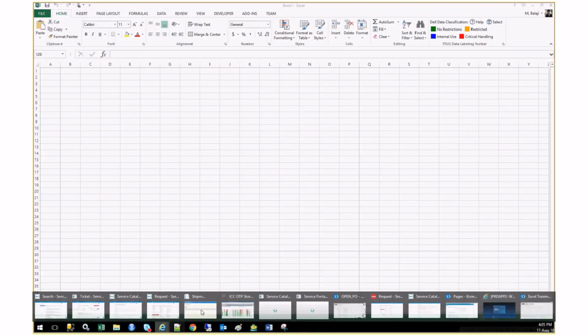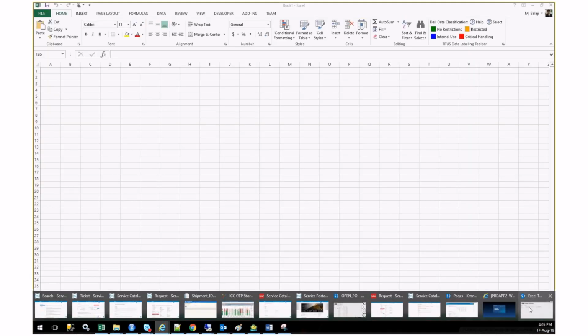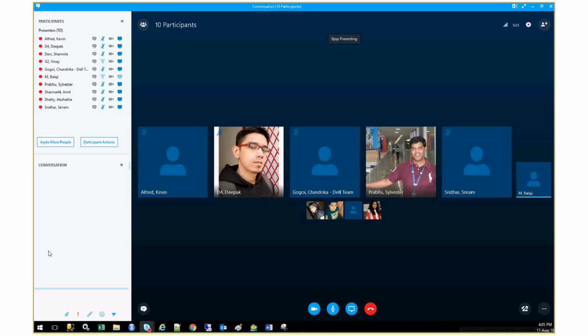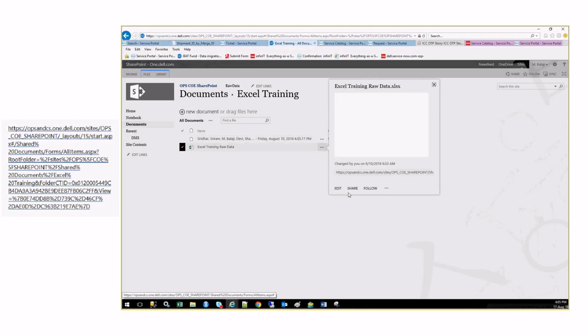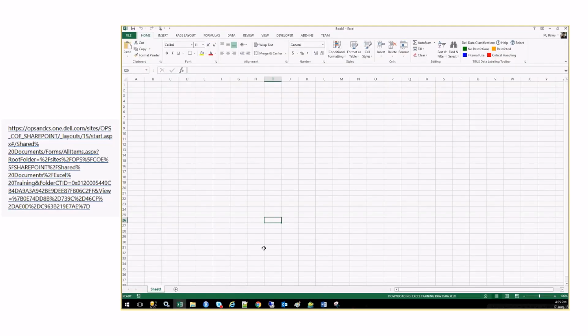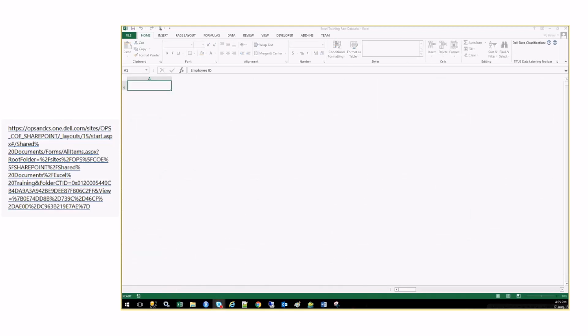At any point of time that you want to look at the old data, please go to this link, which I will share on the IM itself. You can download the sample data that we have. I'm just going to download and edit this, and show you quickly what we did last week and how we created a pivot table out of a data set.